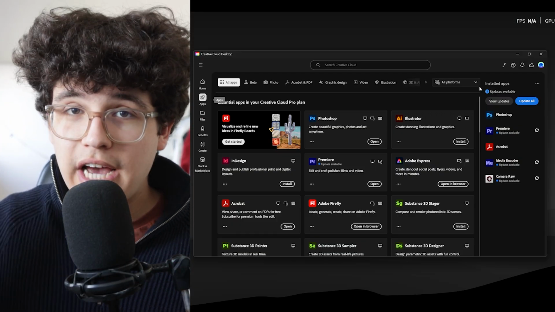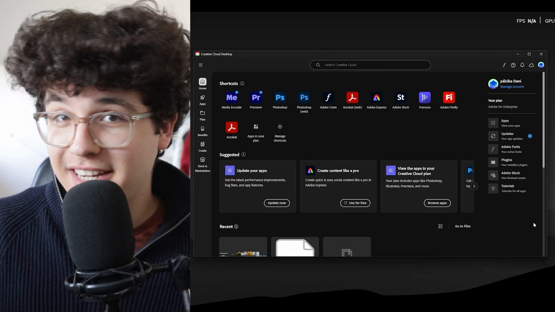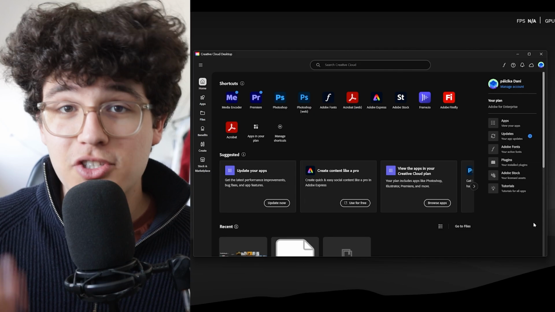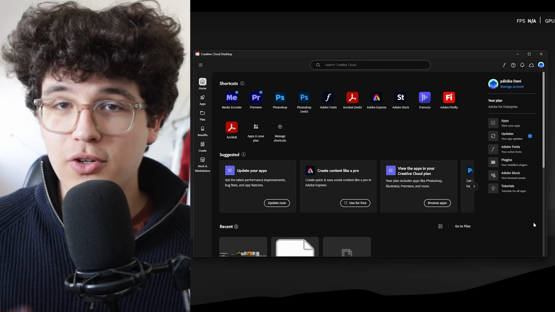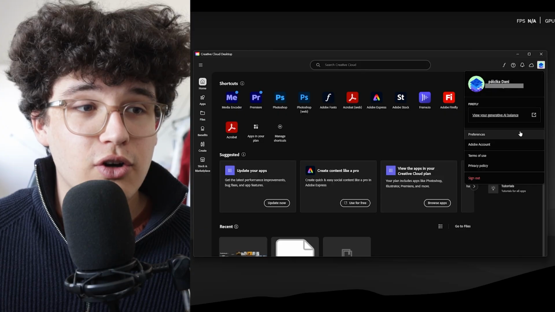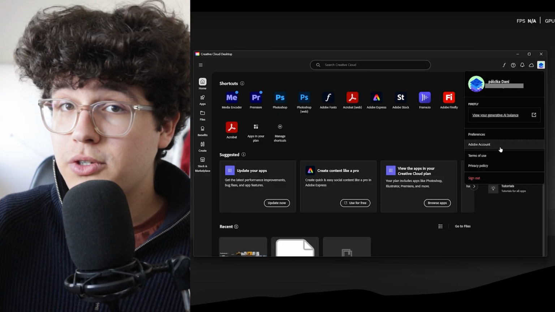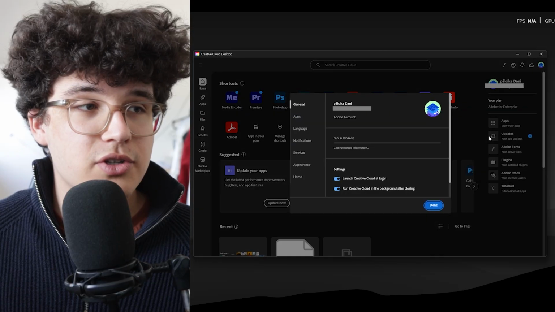But now let's get into how to use the Adobe Creative Cloud app. So once you've opened up Creative Cloud, you've signed into it and you've downloaded and got the subscription, this is how the app should look. And up in this right corner, you can see your account. Here you can log out or manage your subscription. You can go on your Adobe account. There you'll see your subscription, or you can even go to your preferences.